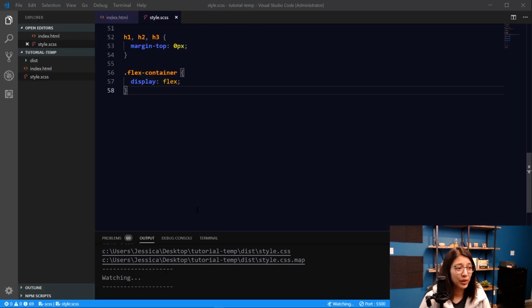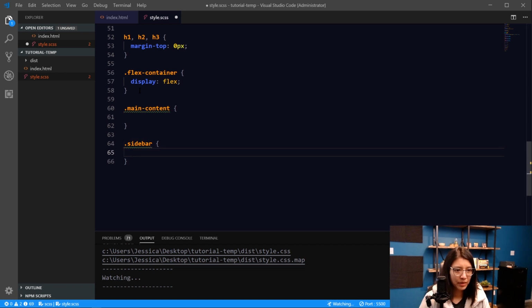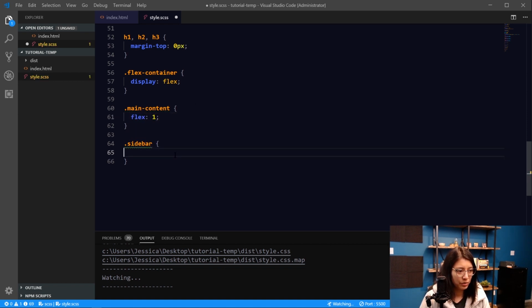Now going back into our style.scss file, let's add a selector for main content and also for sidebar. Now, we're going to add some flex properties to the flex child element. So to start off, we'll say flex of 1, and we're going to do that for both the main content and the sidebar. Now, this isn't going to add that 300 pixel width that I wanted for the sidebar, but for now, we just want to explore how the flex property works. So let's go back into our browser.